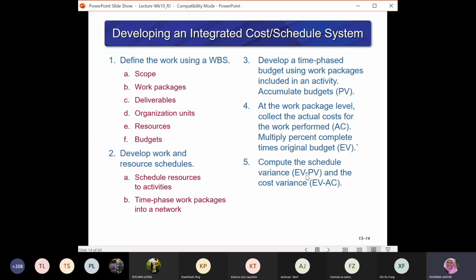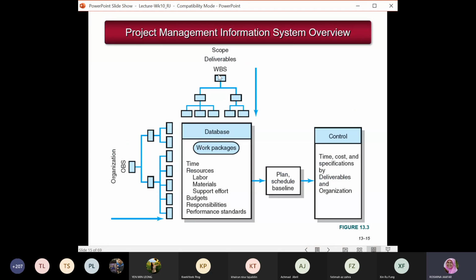Then compute the schedule variance, which is SV equals EV minus PV. And the cost variance is the difference between EV and the actual cost. For the scope of the deliverables, you can always compare the organization and the database, and then you look at the control. You have the plan, schedule, baseline, the time, cost, and the specifications, and these deliverables and the organization of the project implementation.